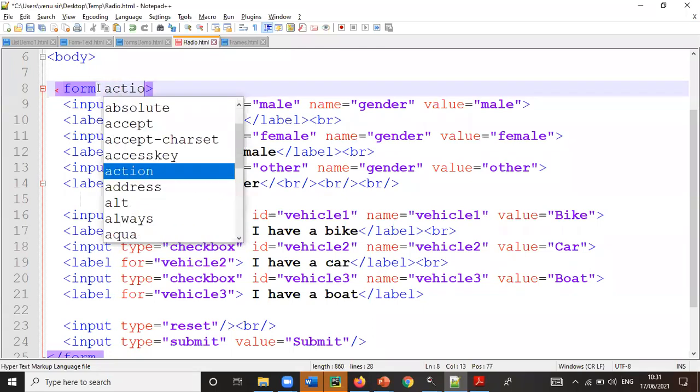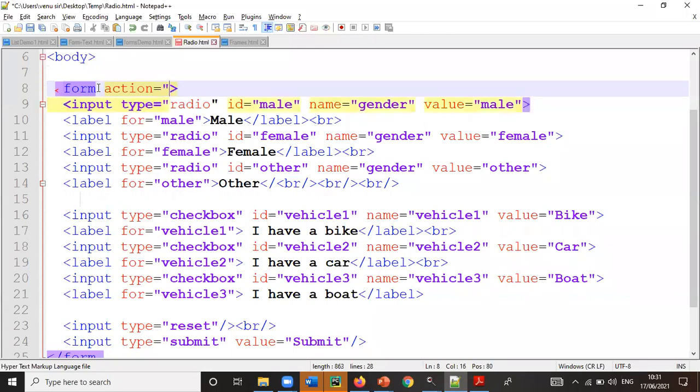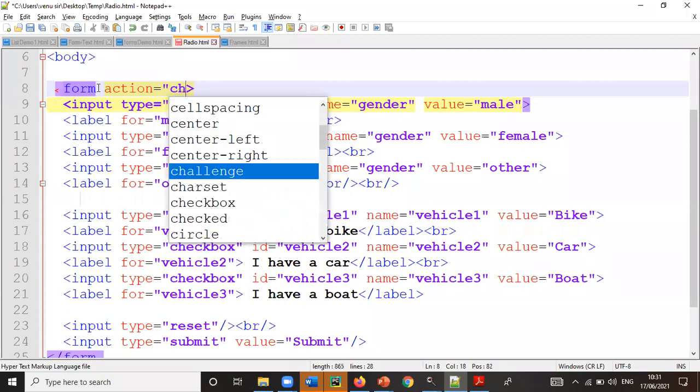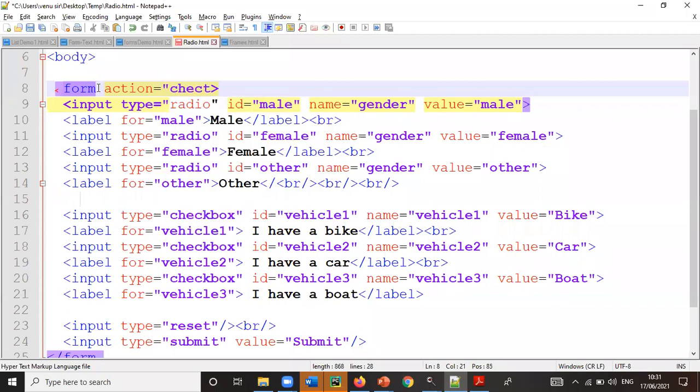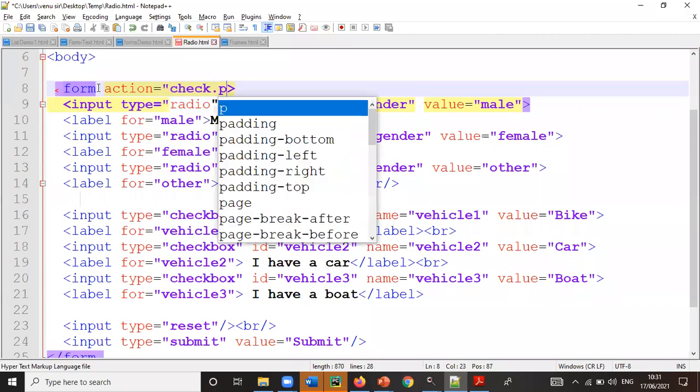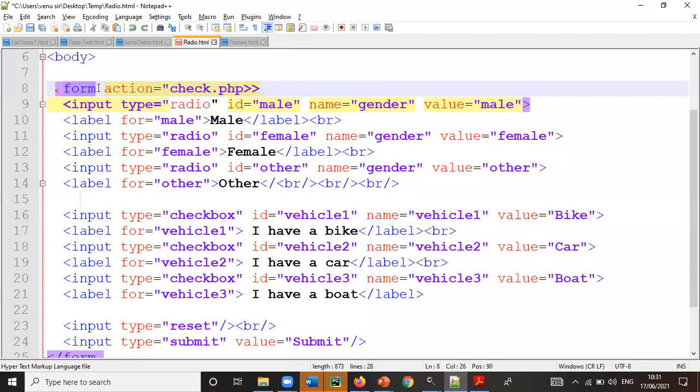file which is specified in the action attribute of the form. I hope you understood this. Any doubts here? No, sir. Fine then.